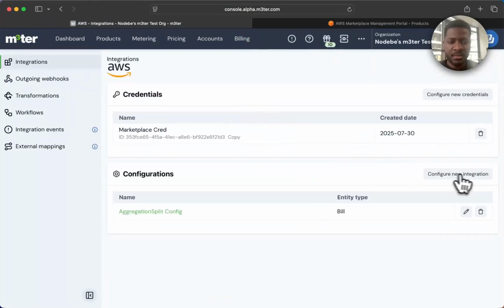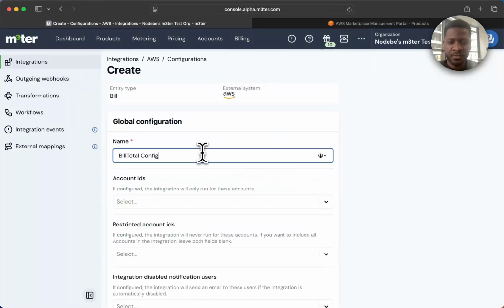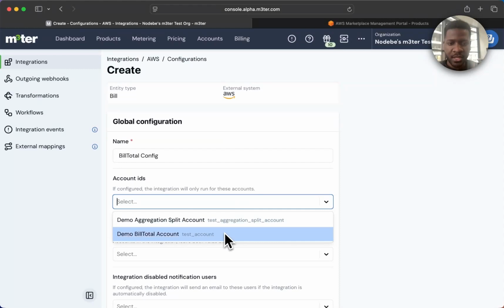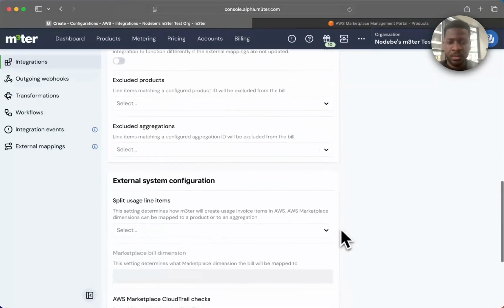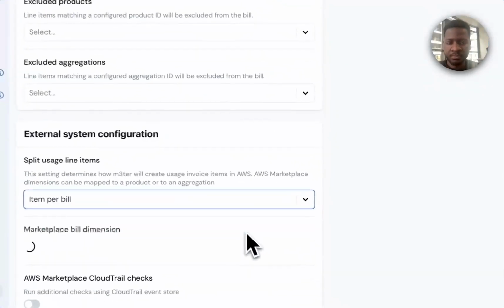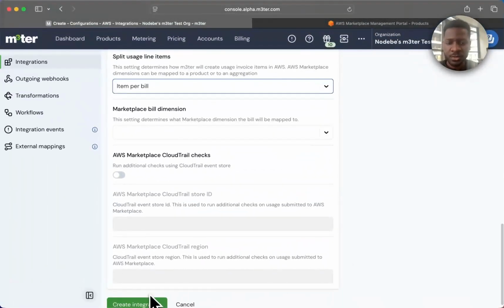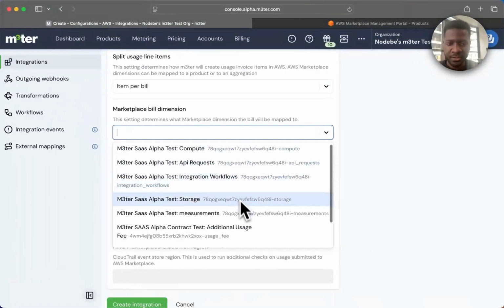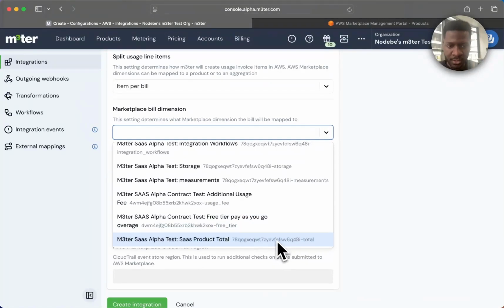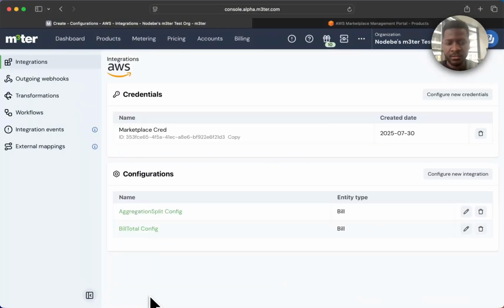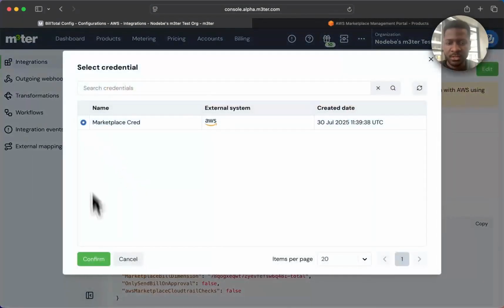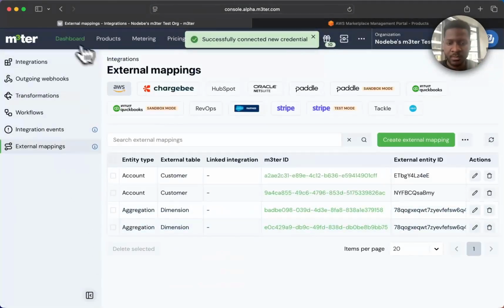Heading back to the integrations tab, I will create a second configuration. I'll apply it for the other account, and then we select the option to split by bill this time. Now for this option, we map the dimension right here in the configuration. I'll pick the total dimension, and that's it. We create the config. And just like before, we enable the configuration as well as set up the account mapping.